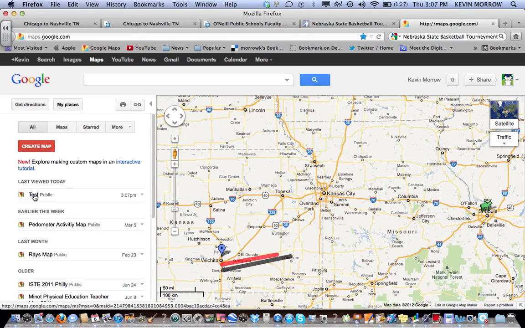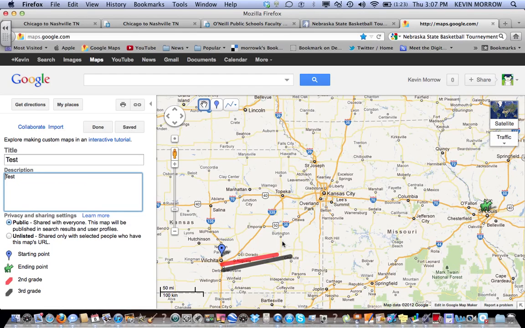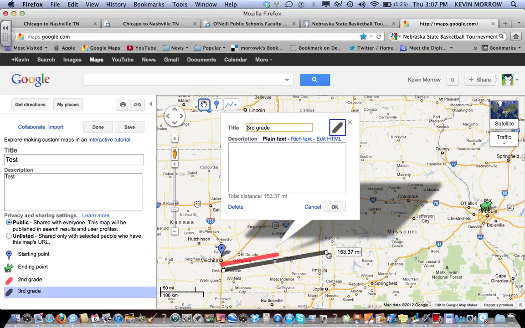I want to go back to that map. Okay, so I'm going to click on that map again. It goes back to that map. And I want to go back into edit mode to extend those lines. So I'm going to click on edit, and I'm just going to come down here, and I'm going to extend this line out a little bit further towards our destination, whatever those miles were that the kids exercised.